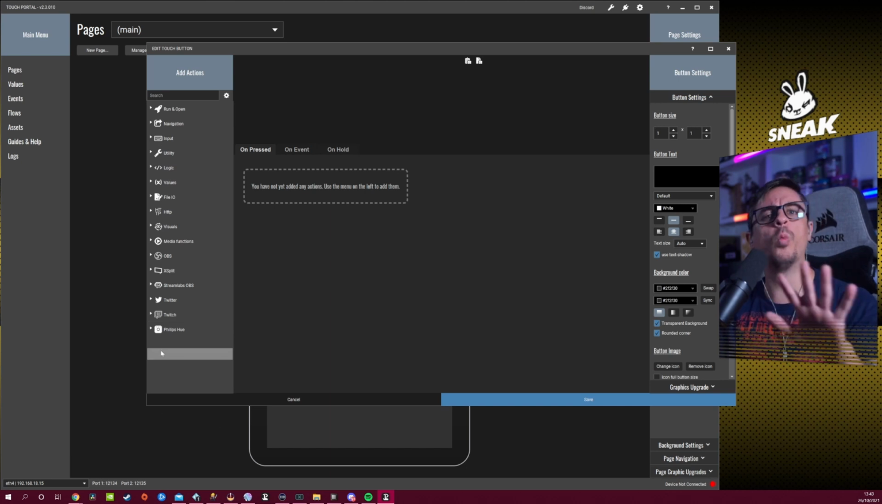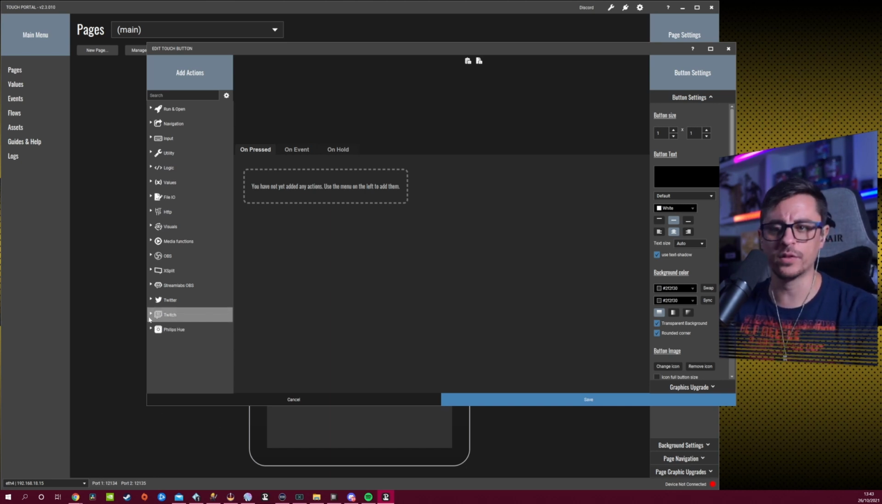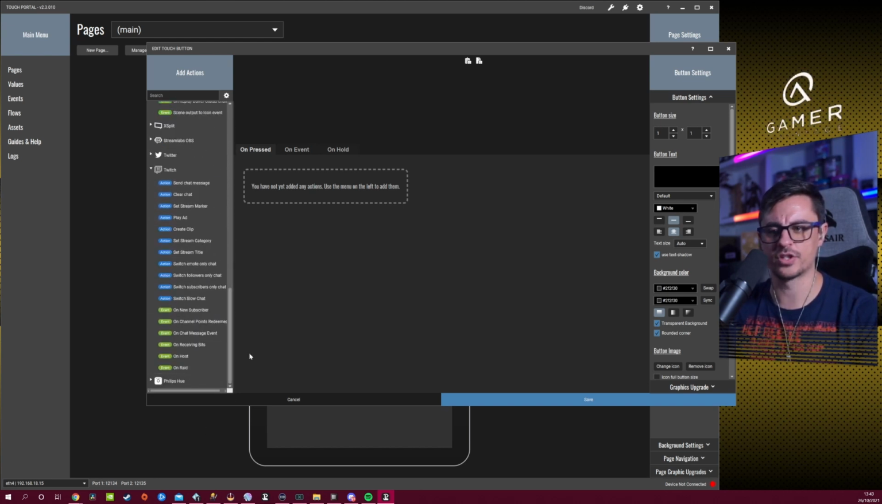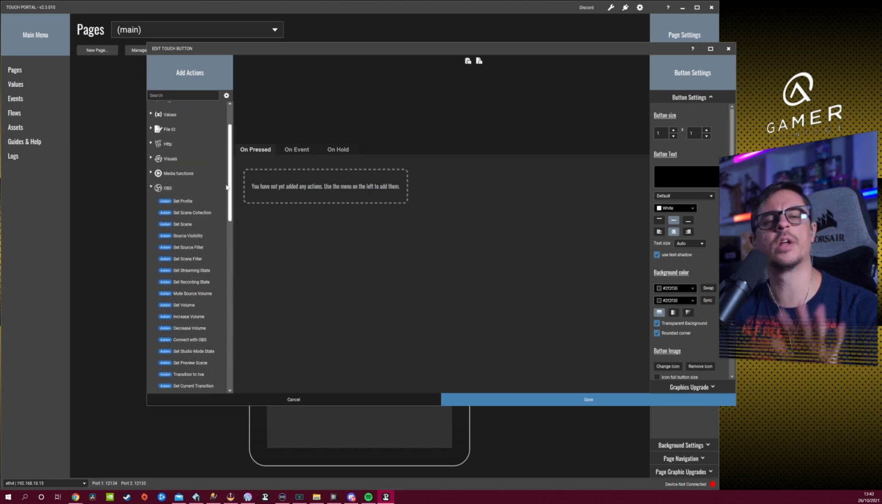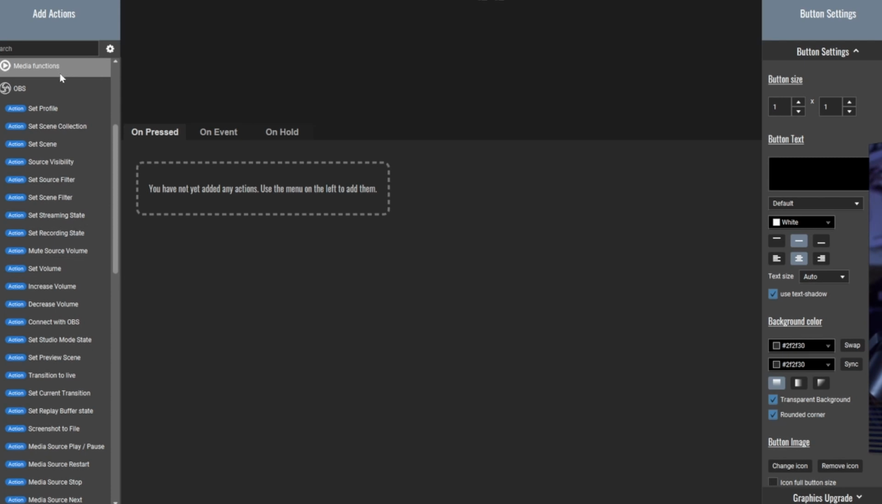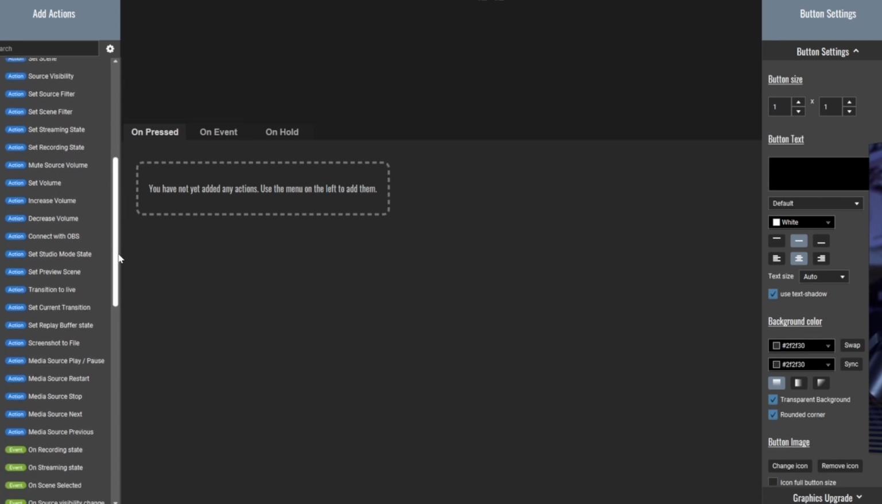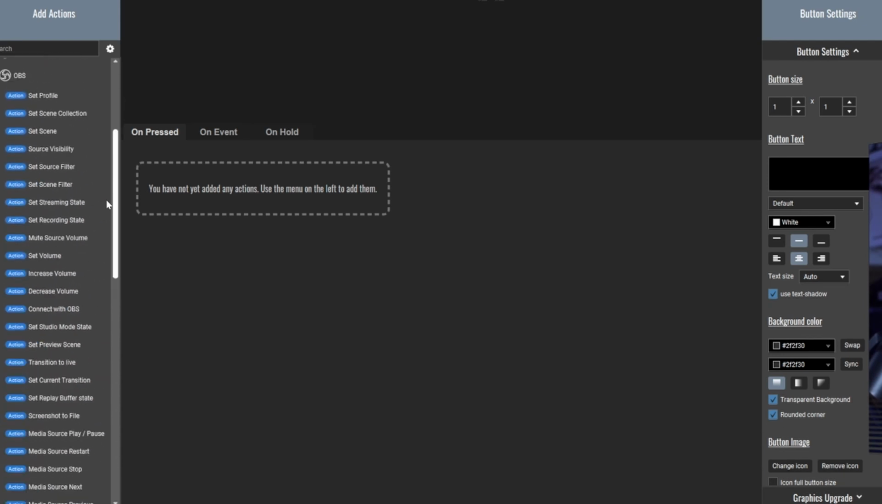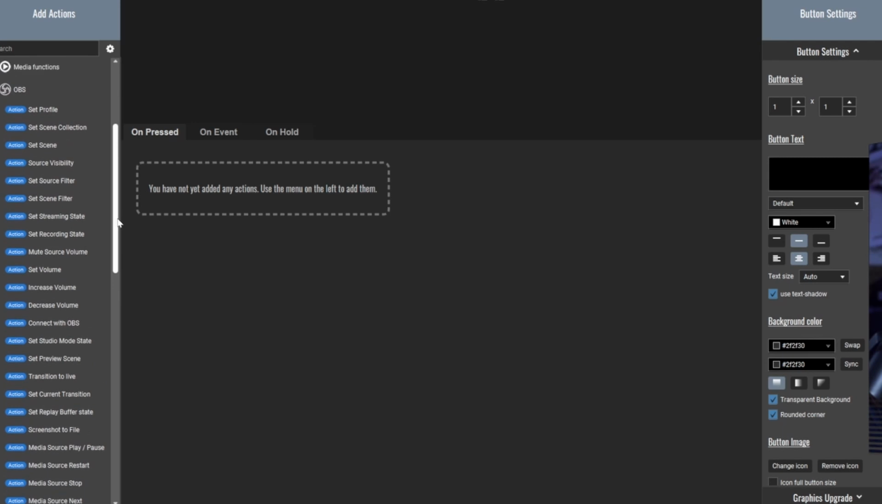So let's just go what we want to get out of this. So we want to use this with OBS and we want to use this with our Twitch. So let's just say we're gonna go first with OBS. With OBS, you can set your profile, you can set the scene collection, you can set a scene, you can change absolutely everything. So let's just say I want to change a scene by pressing one of the buttons.